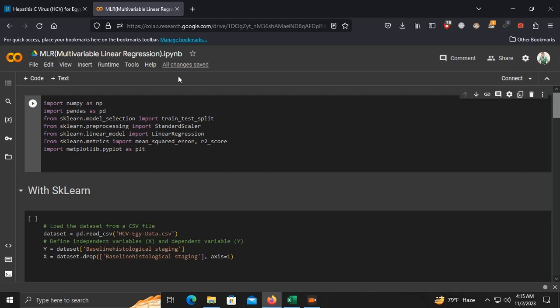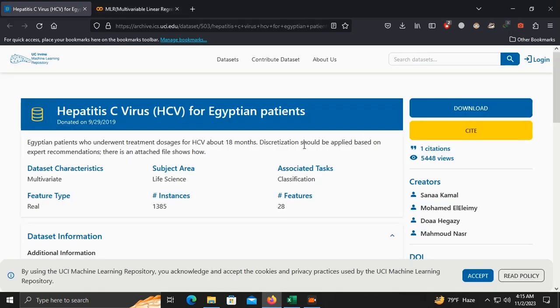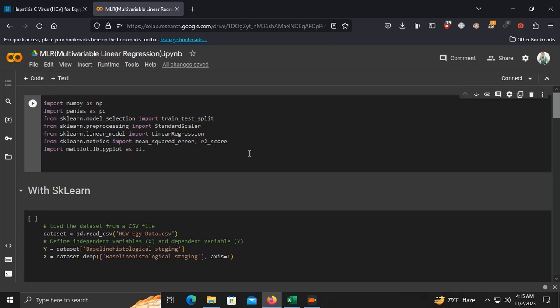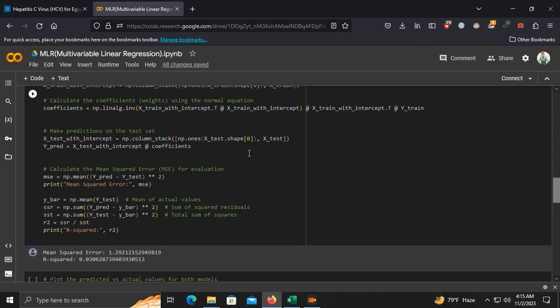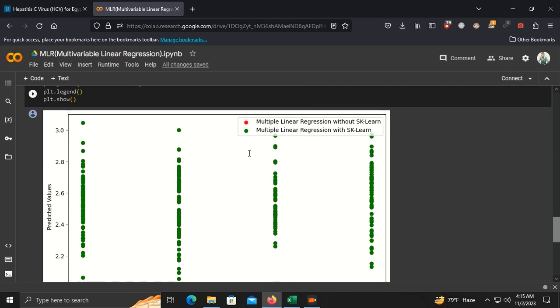So, for the assignment purpose, at first we need a dataset. We have fetched our dataset from here. As we can see, hepatitis C virus for Egyptian patients. So this was our dataset, and we have implemented it with sklearn and without sklearn, and we have also measured the values.